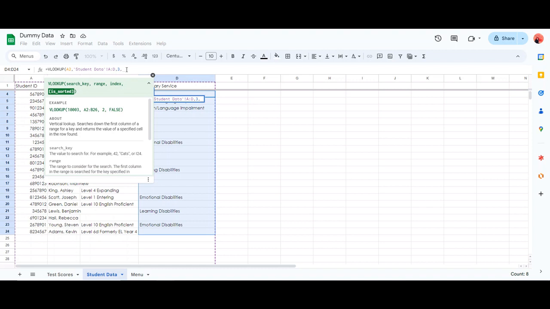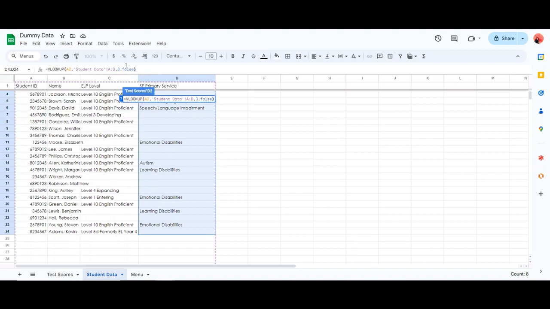And this is sorted is very important. It means if the data is sorted, it saves your computer time if it goes to the first closest match it finds and returns that match. But I don't want that. I want an exact match. So I'm going to type false. I'm going to tell the computer my data isn't sorted so that it's going to only give me exact matches.